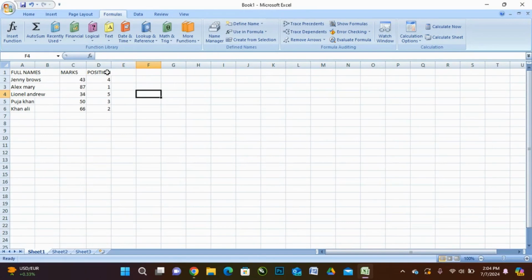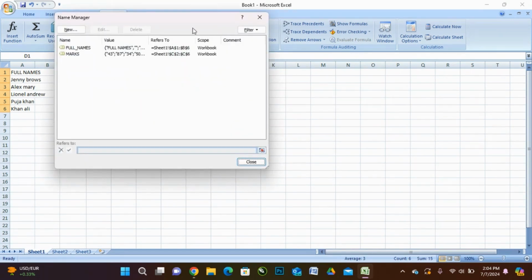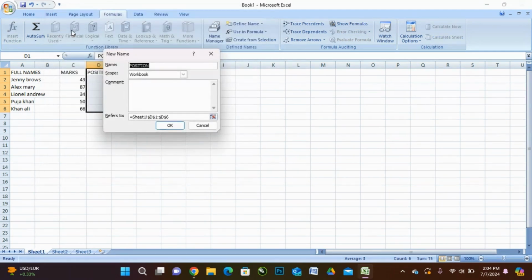The third and final way to name your range is to select the range cells. Then you click on Name Manager. Here you can find all your range names. So you click on New.